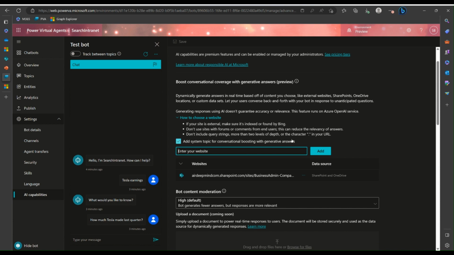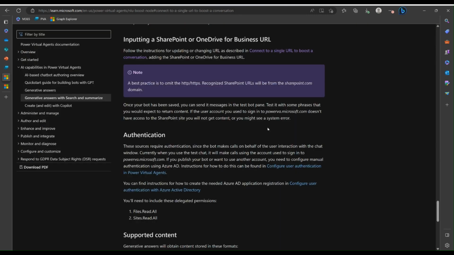Okay, so that just ends our demo of Power Virtual Agent searching internal resources. Now, if you are struggling with even the boosted conversation and it is not searching or returning anything, there are a few things you can do. First of all, make sure your authentication is turned on, and also in your Azure app registration, you need to have both these two permissions added: Files.Read and Sites.Read.